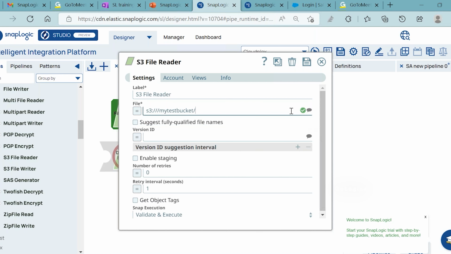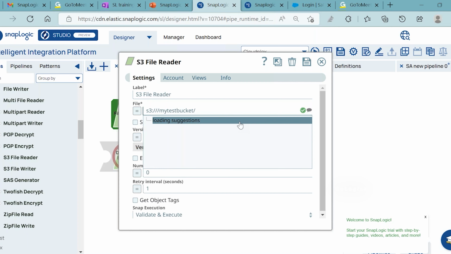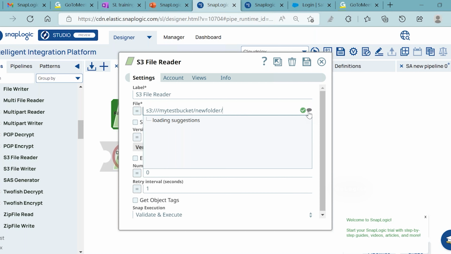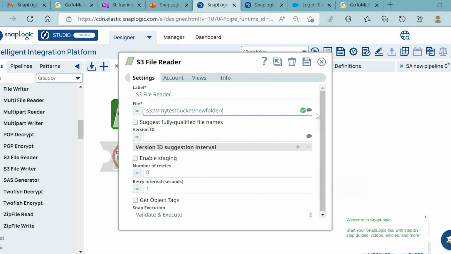Again, I want to list the folders inside this my test bucket. Again, you can click here. It will show all the folders listed under this bucket. Let's say new folder. Again, if you click again, it will show all the subfolders, shared folders. Until you get the required folder selection, you can use the suggestion. It will list. That's very easy to work on this snap.